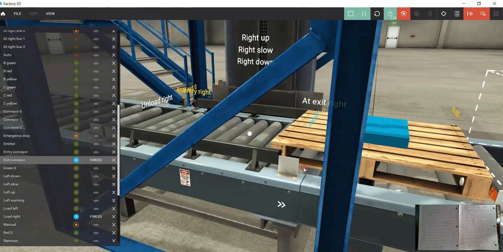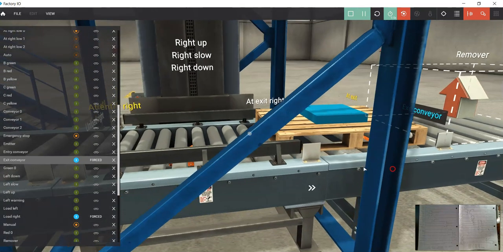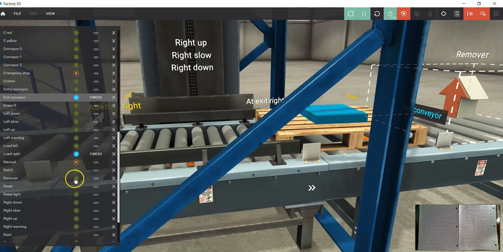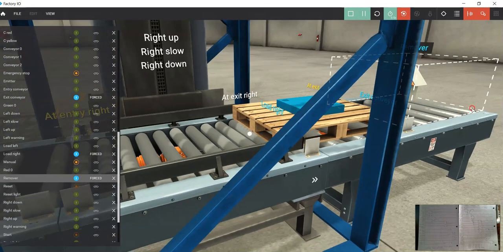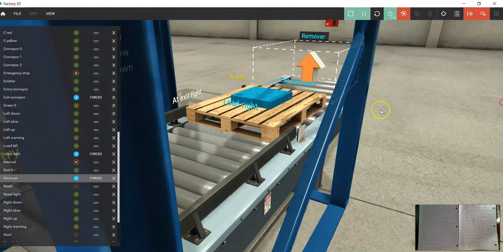Well, stopped a little short, but that's all right, because right now all we have to do is keep at exit on, but turn on the remover circuit. Okay, so the remover circuit is on, so when we turn it back on, we now have load right forced on, exit conveyor forced on and remover circuit forced on. So what's going to happen is when the pallet gets into this dashed box area, the remover circuit's going to magically make it disappear.